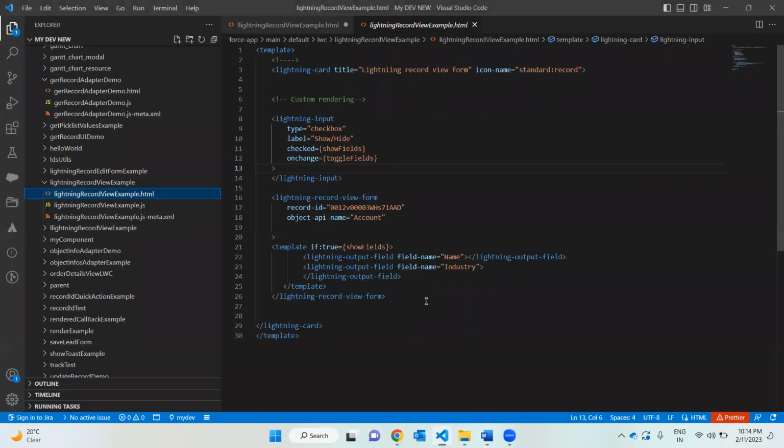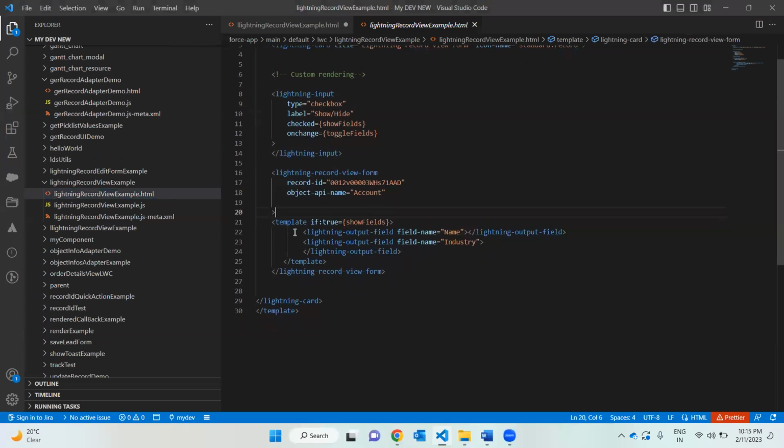So first of all, see the syntax of lightning record view form. So here is the syntax. Lightning record view form, and these are the key attributes: record ID and object API name, which record ID you want to view, and from which object. I am again repeating, I have hard coded this value. However, these values can come from anywhere, and you can capture them in the JS file, JS attribute, and bind them accordingly. Now see here.